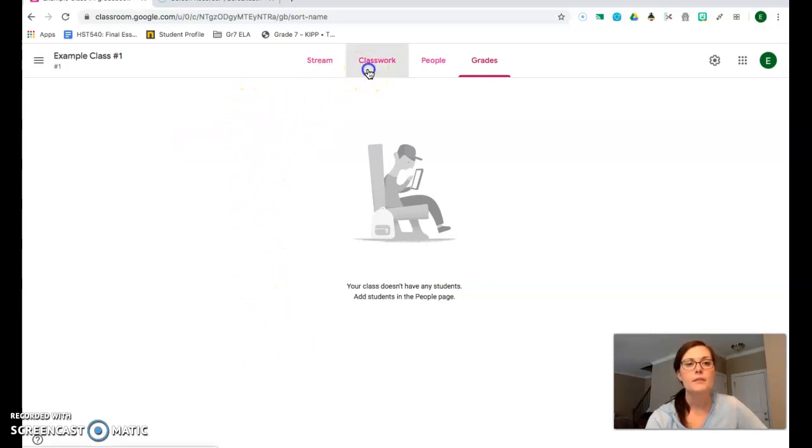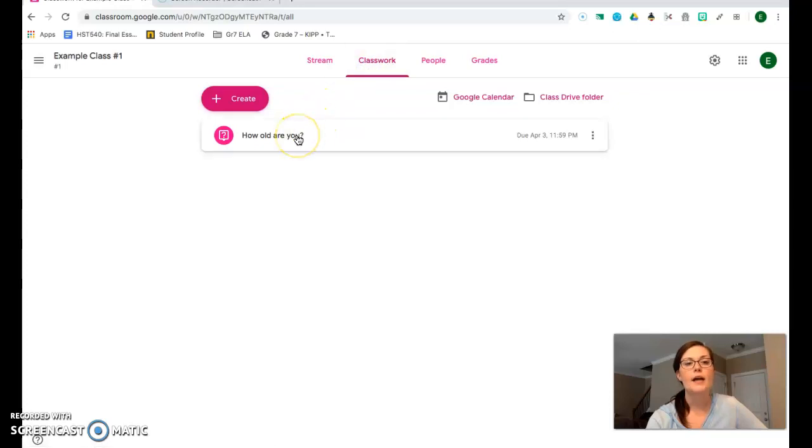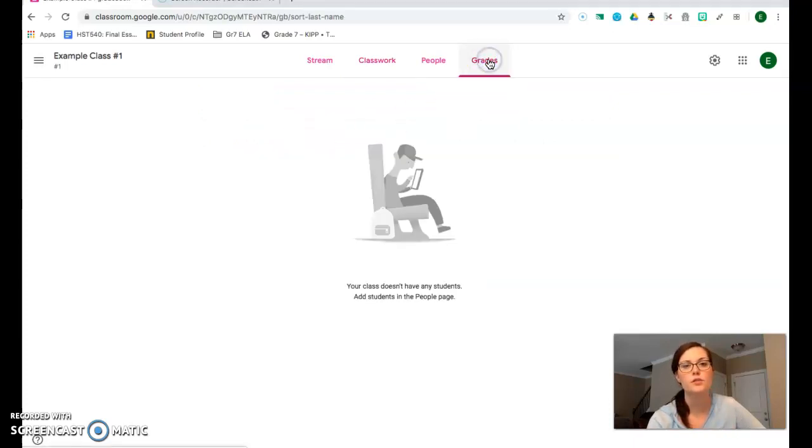Something that's really nice about the classwork piece is that you can click specifically on a kid's work, and then you can go in and review that work. You can add comments to it and then return it back to them. That automatically takes their score and that returns it to the grades.